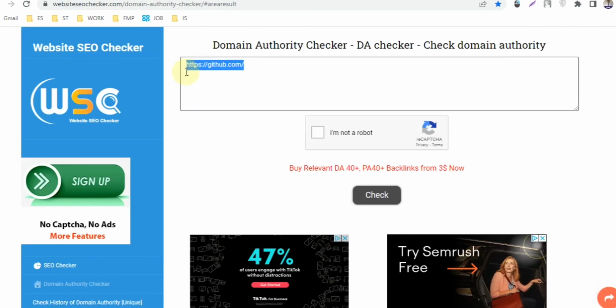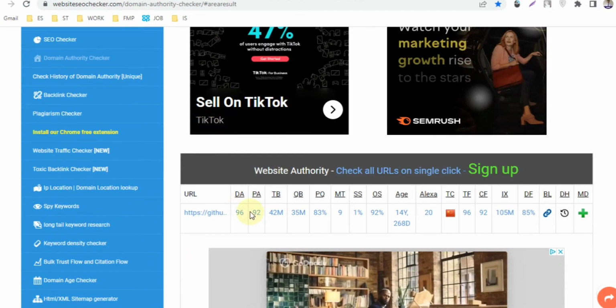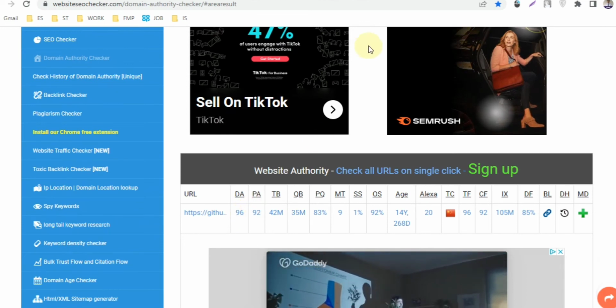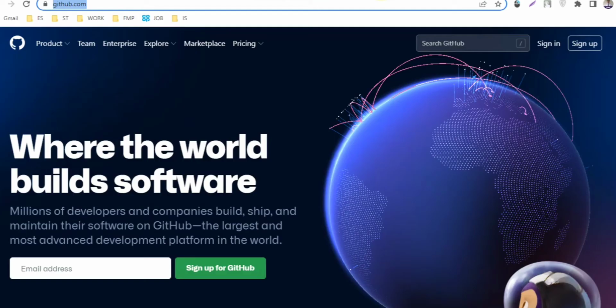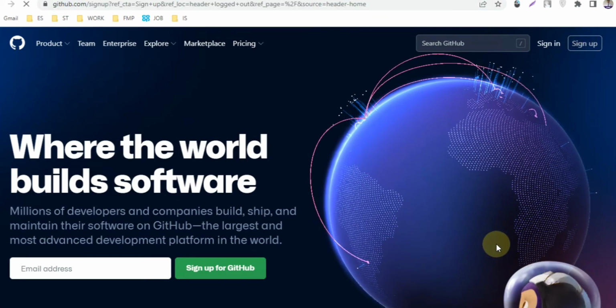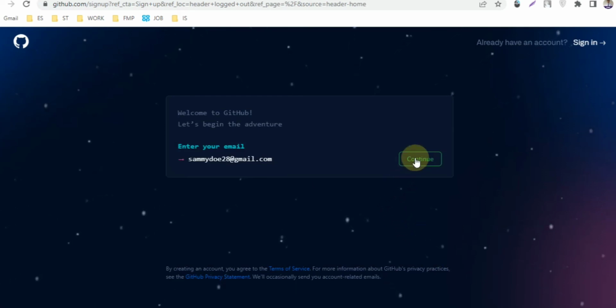Now I'll show you how to create backlink in this website, github.com. It has domain authority 96 and page authority 92. So it has high domain and page authority. Firstly, click on sign up. Continue.